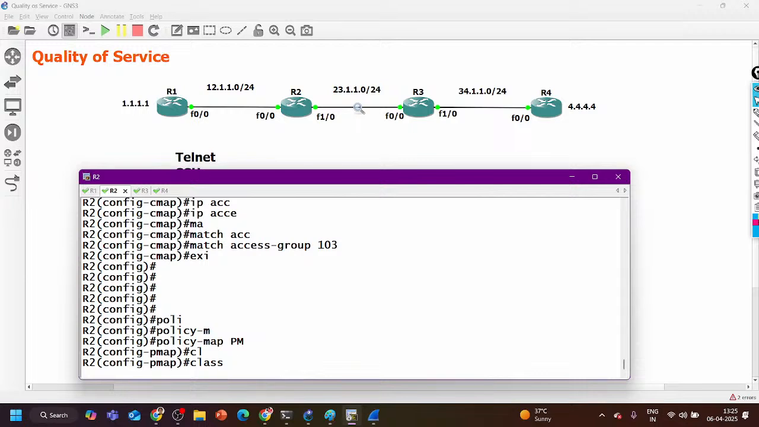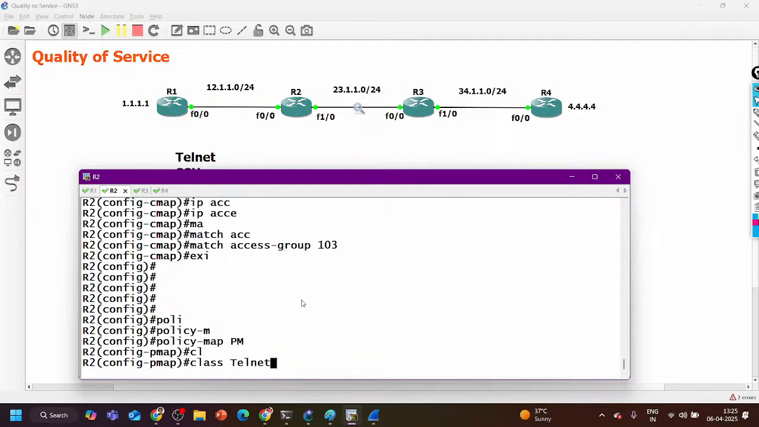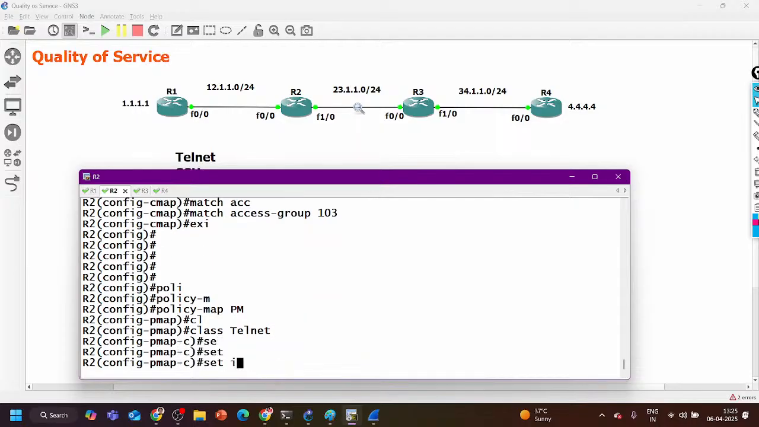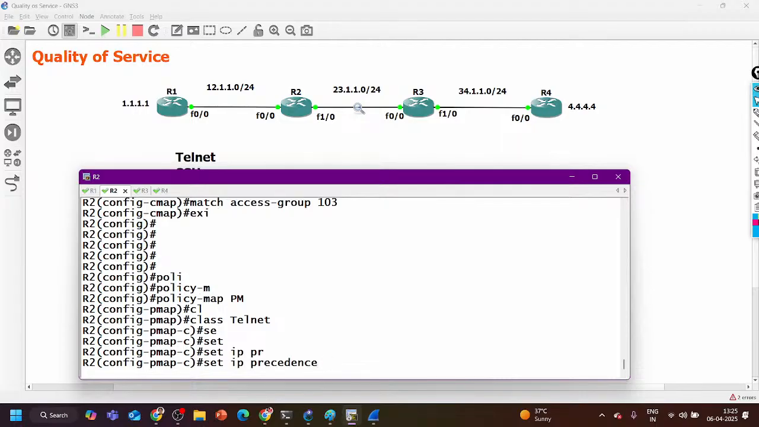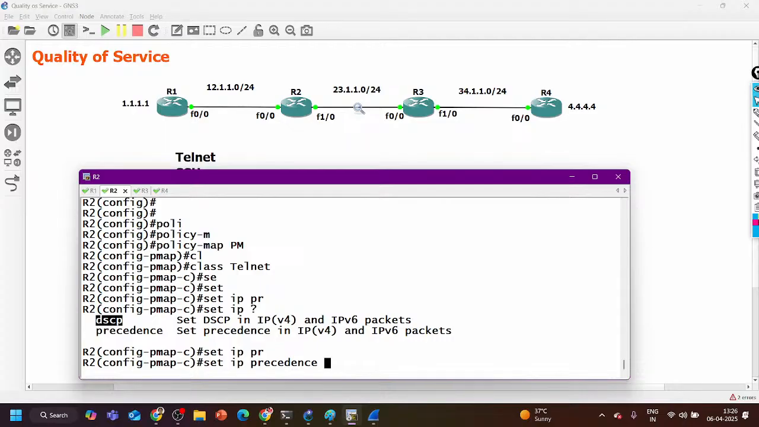Class, and the name of your class map is telnet. Name of my class map is telnet, here you can see. So I am calling that class map here, and then I will say set IP precedence value. What IP precedence value do you want to set? Set IP and put a question mark. See, DSCP is also there. So we can set DSCP value or precedence value. Both are compatible with each other, they will convert. So here I am setting precedence value.